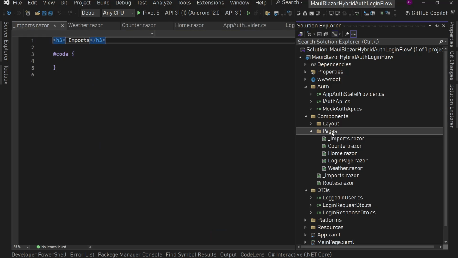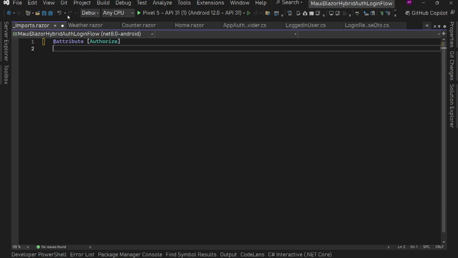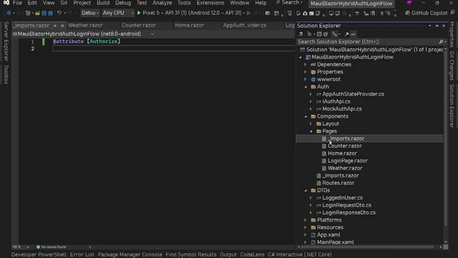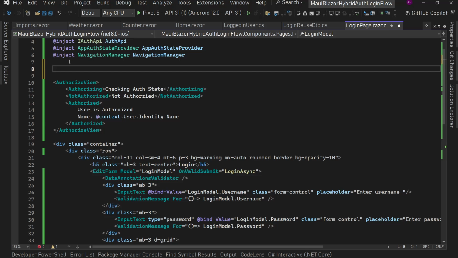I have this file in this Pages folder. Here we can simply have this Authorize attribute. Now this Authorize attribute is going to be applied to the parent of this _Imports, which is Pages, and inside this Pages, whatever elements we have, it is going to apply to all of these. This is how it works. Okay, so this is also one thing which you can do if you want to. Instead, you can have maybe one more folder where you are going to have protected pages.